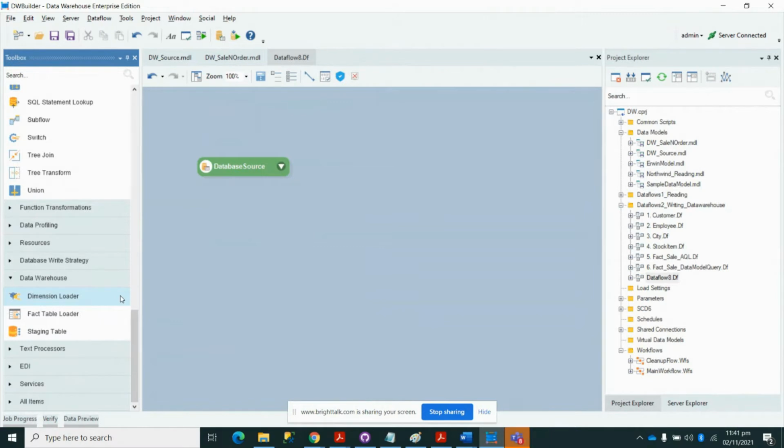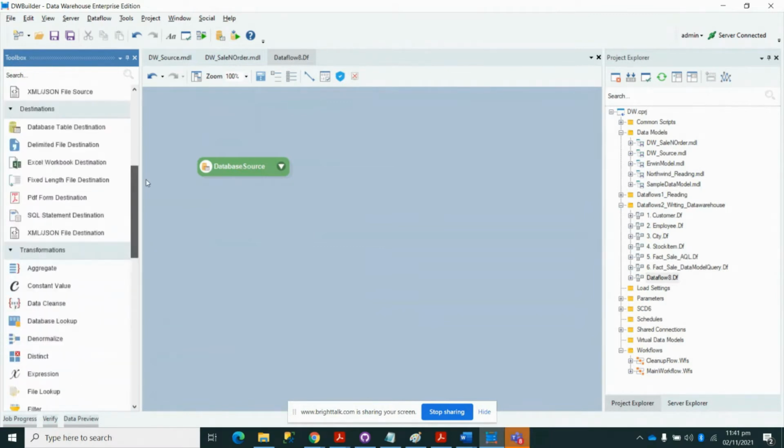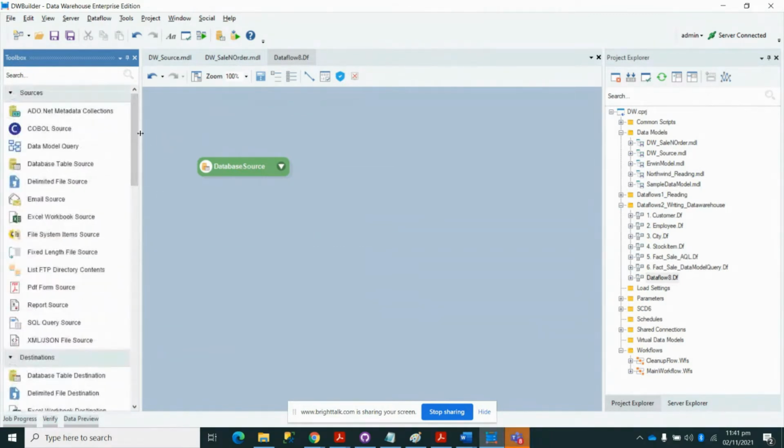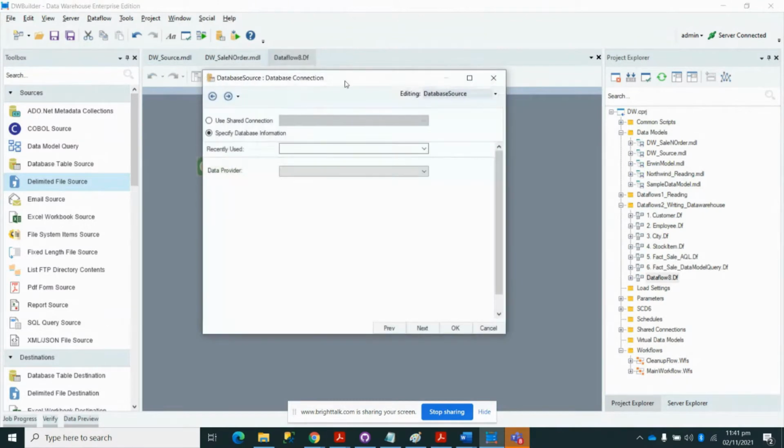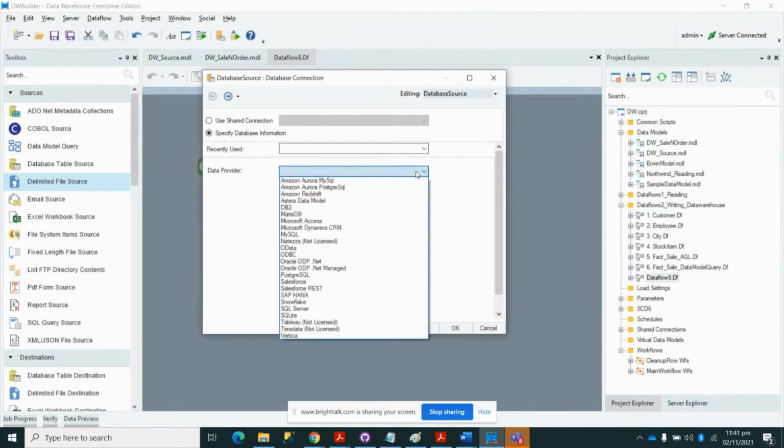of our choice. Now, as you saw earlier, I did drag a database table source object from the toolbox and drop it onto the designer. Now, to configure this particular object, I'll go into the properties, and we have this database connection screen right here. And within this screen, you can see the data provider drop down menu that contains an extensive list of providers that you can basically use to connect to any sort of data provider that contains your source data.